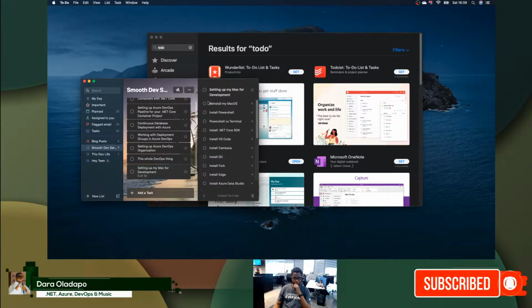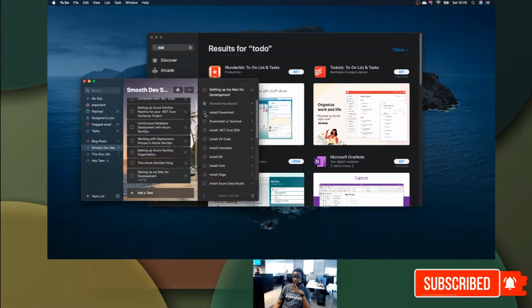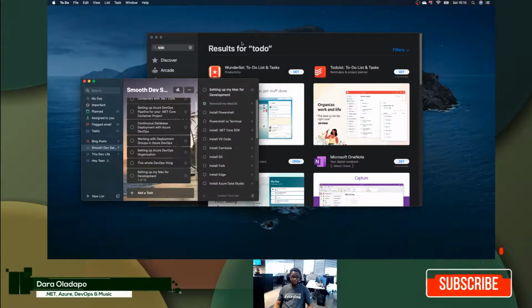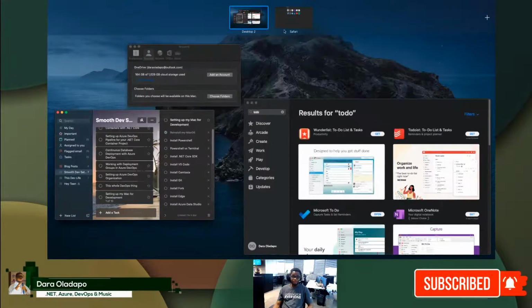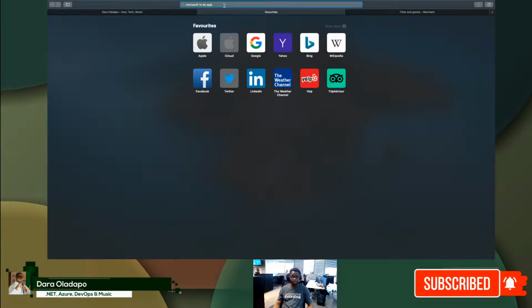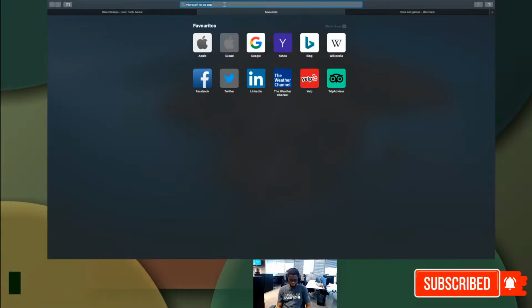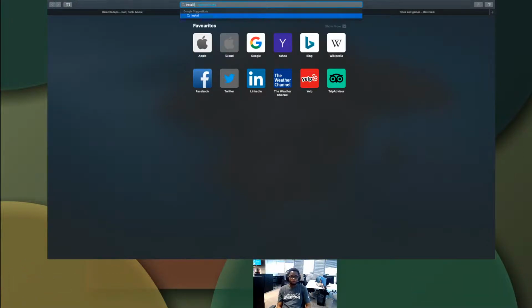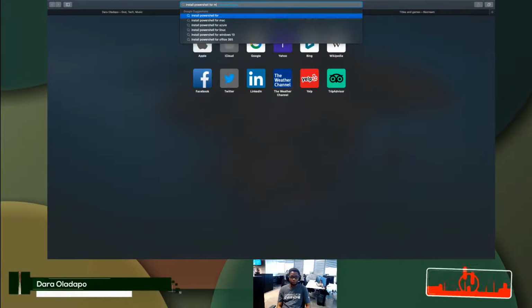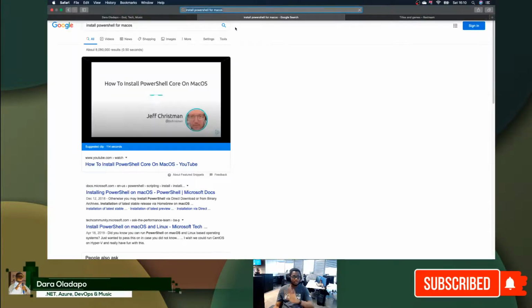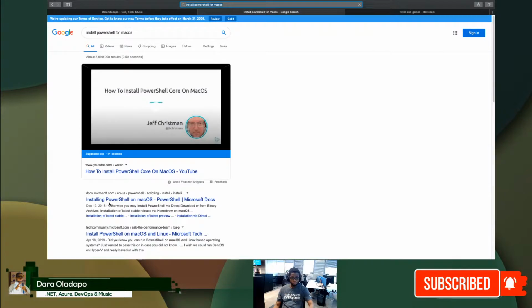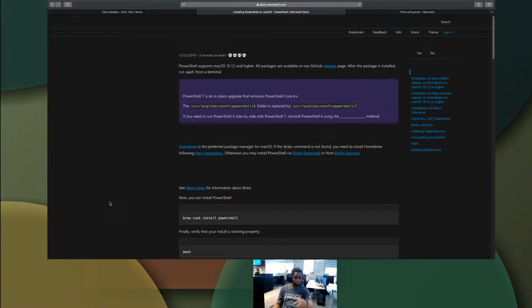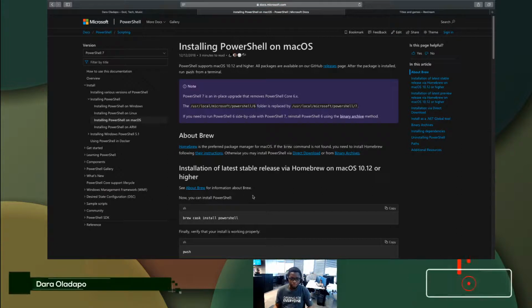So here I've installed my Mac. The next thing is PowerShell. The sweet thing about PowerShell now is that it's in version 7, and it is cross-platform. That means I can run it on Mac, PC, and Linux. So I'll go ahead and install PowerShell for macOS. I'm not going to any special Microsoft site. Oh, it's Google. All right.